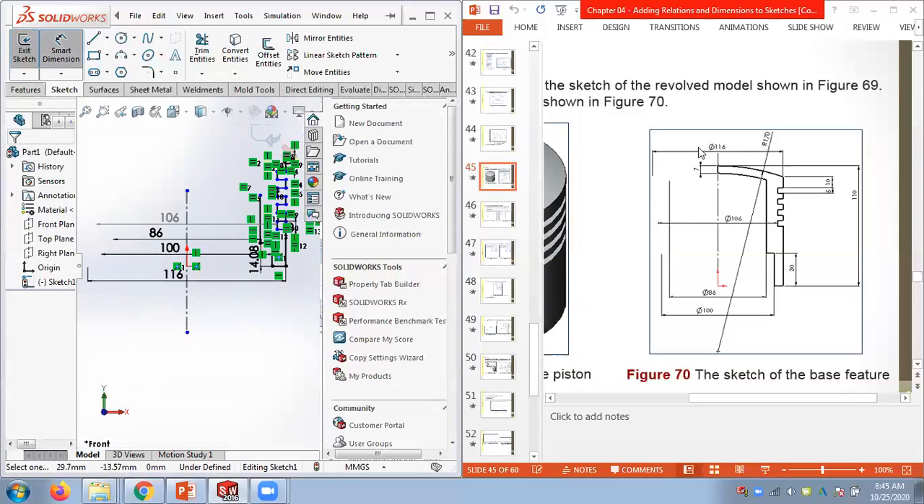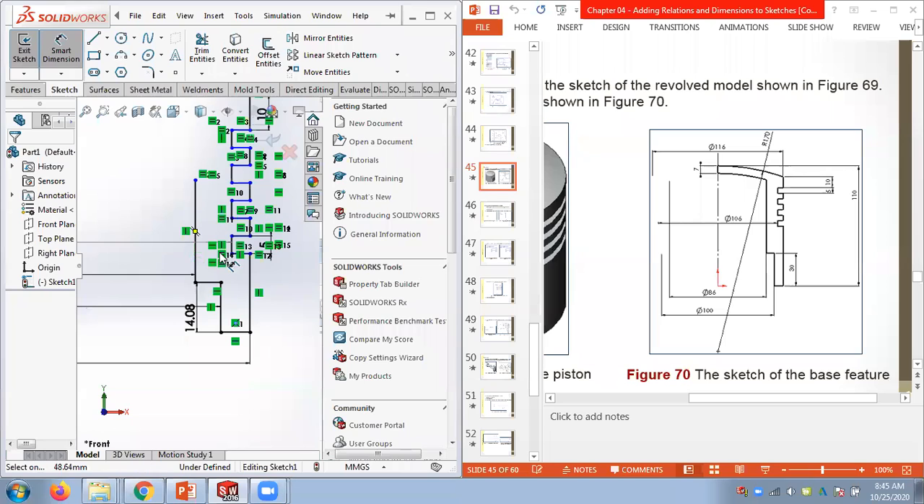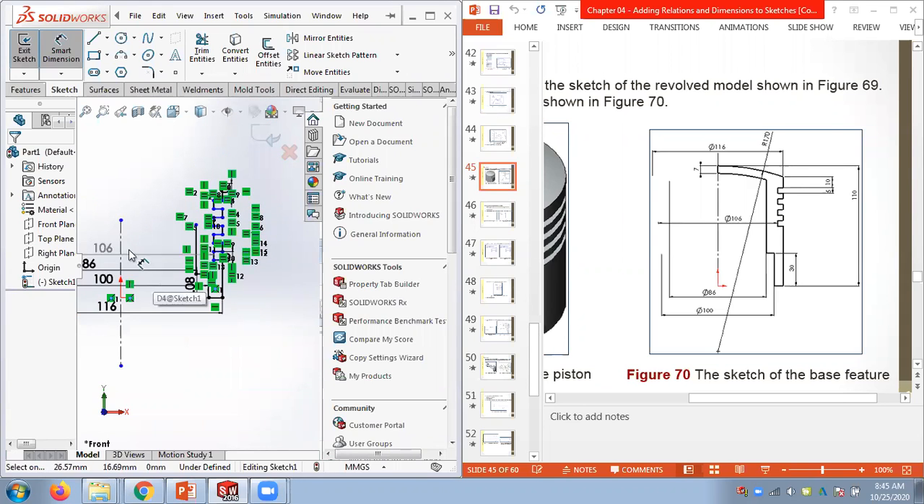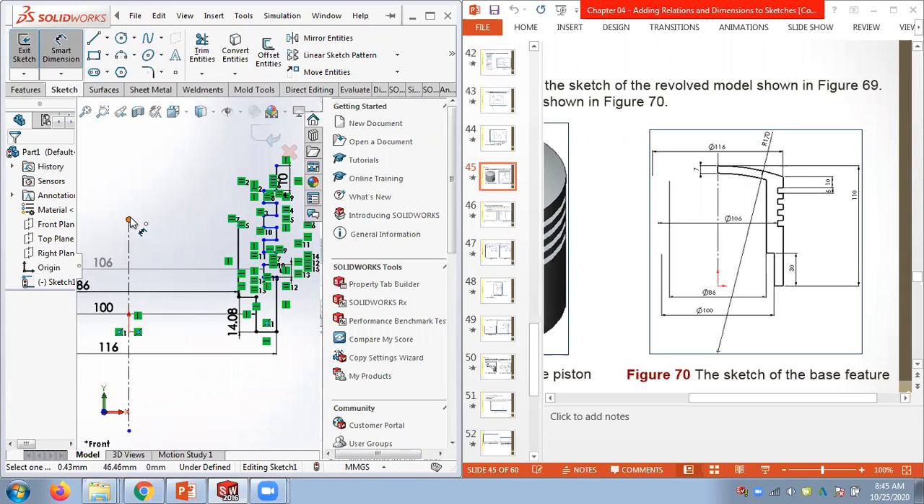So it's 116 to the outer surface here. Then we have 100 to the inside here. Then 86 here. So all these things are given. 106 is also given, but I don't need to put it. Otherwise my dimension is over defined. That's all I can put at the moment. So I put all these 4 horizontal dimensions, and 30, 5 and 10 I gave. Now we have to move on to the arcs.